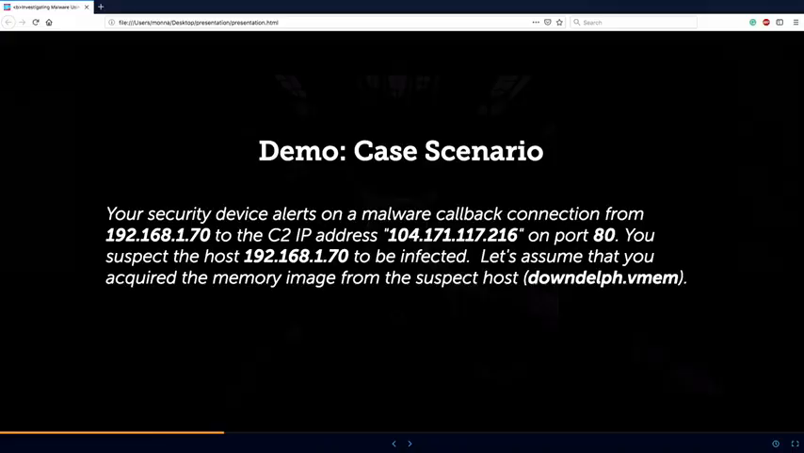The scenario is this. Let's say you are monitoring your security devices for alerts. You're part of the incident response team. You receive an alert from a system in your network, 192.168.1.70. That system is making a communication to a command and control IP address on port 80. Now you suspect this could be an alert from your malware detection device, so you suspect this host to be infected.